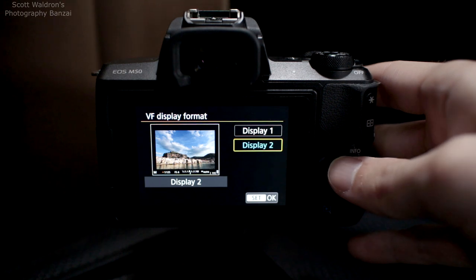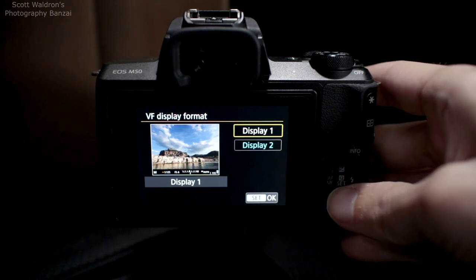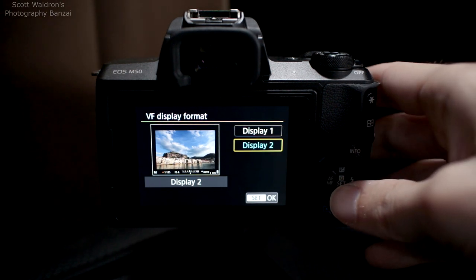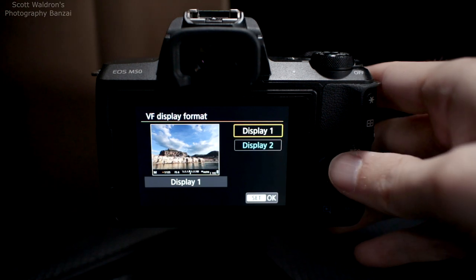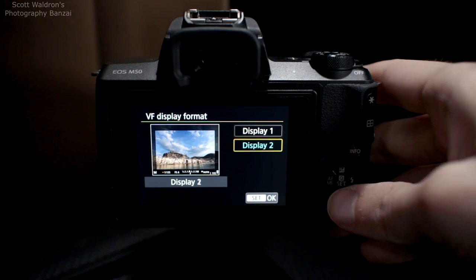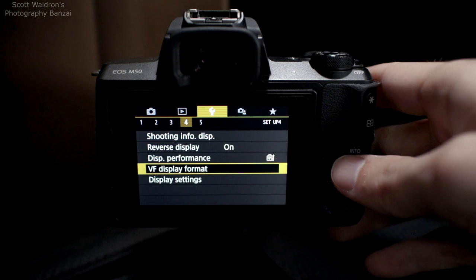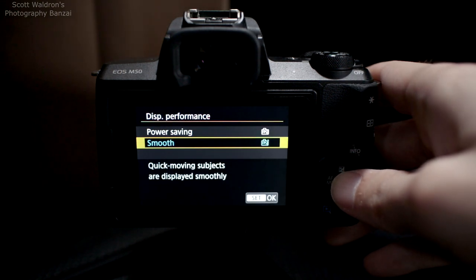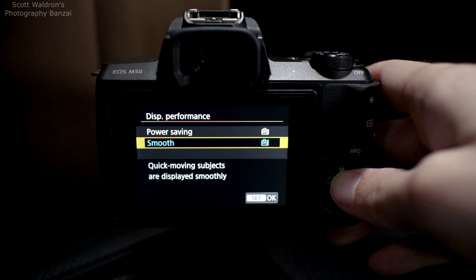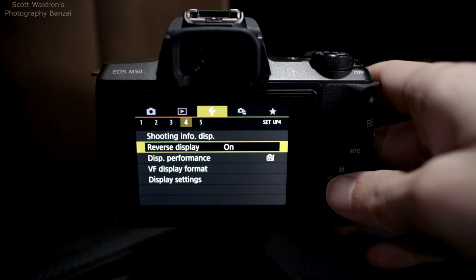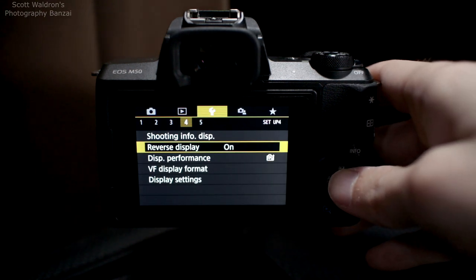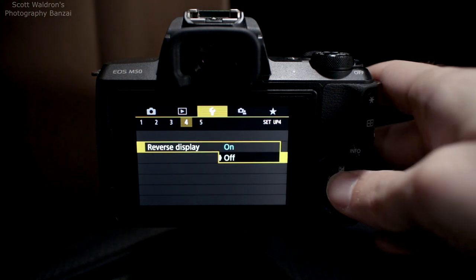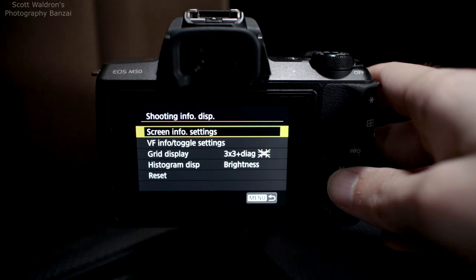Let's go into viewfinder format. Now, this is a preference thing, but I prefer the smaller view. It's a little easier with glasses. Now, you can use that larger one if you'd like, but I have that set up to number 2. In this case, you definitely want the higher frames per second in the viewfinder, so I have that set up to smooth. Reverse display, that's not something you need to care about in this situation. You can disable that. Shooting info display, let's go in here. Screen info settings.